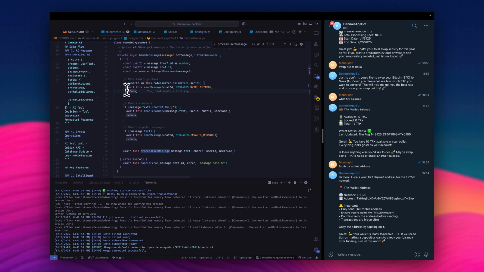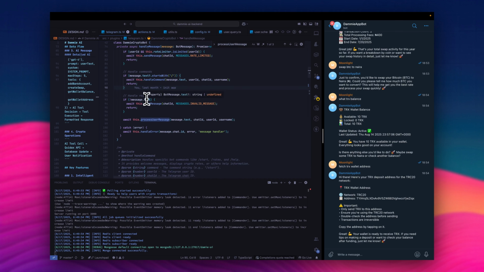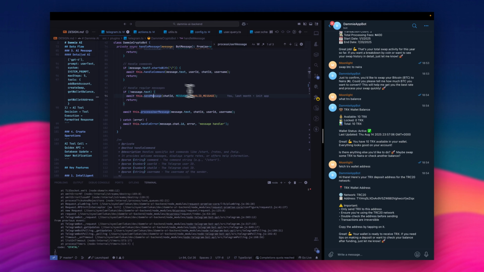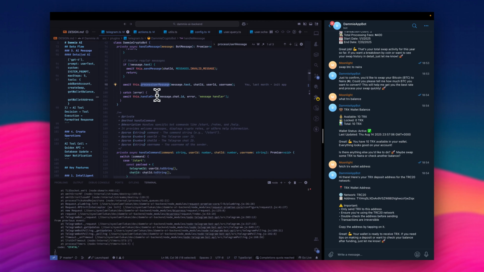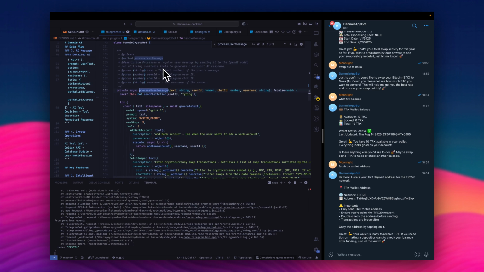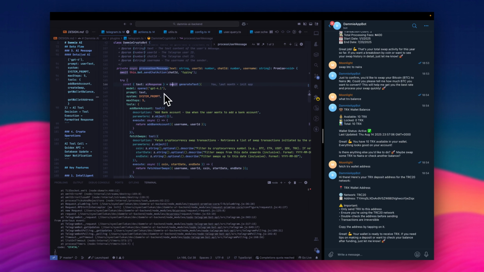It does a rate limit check, then it handles the command. If it's a slash command, it handles that. But if it's a regular message, it handles regular messages. If it's not a valid message, it sends an invalid message. Then it sends it to the AI SDK method. This process user method basically handles the rest, right?